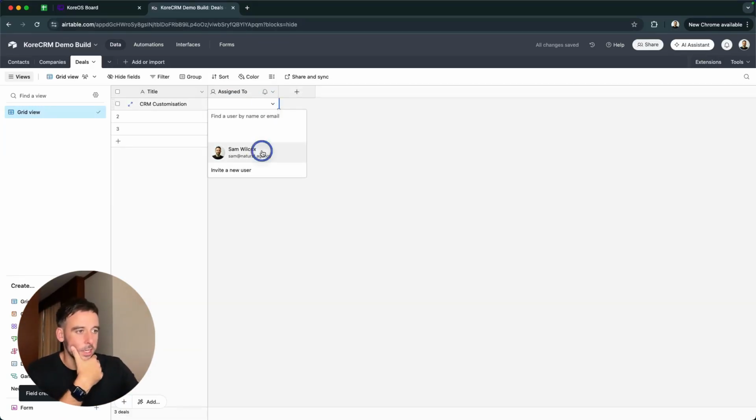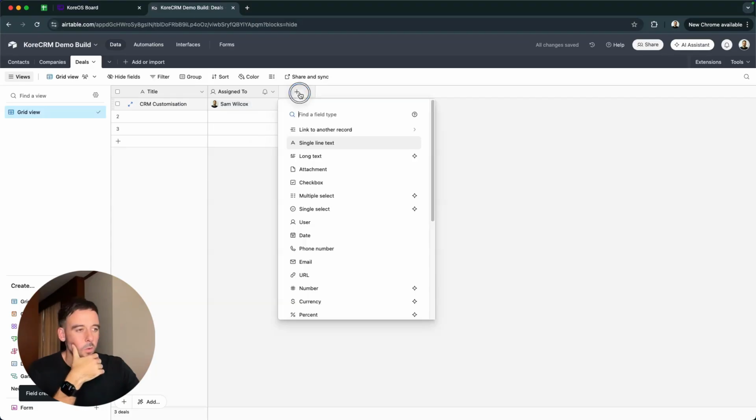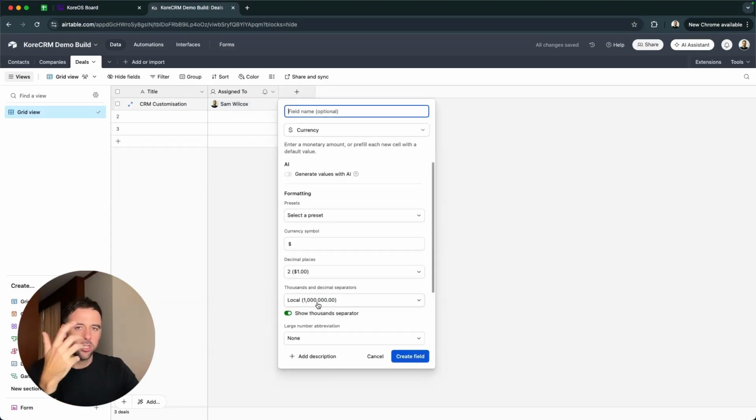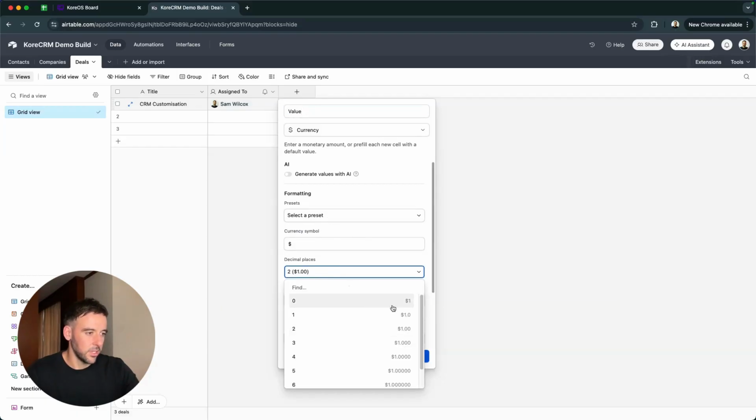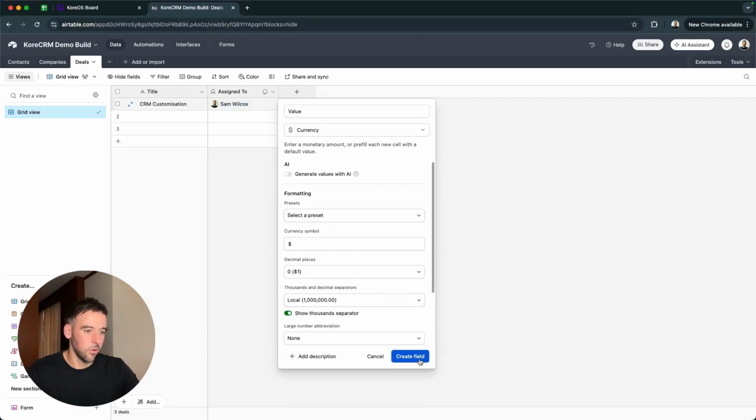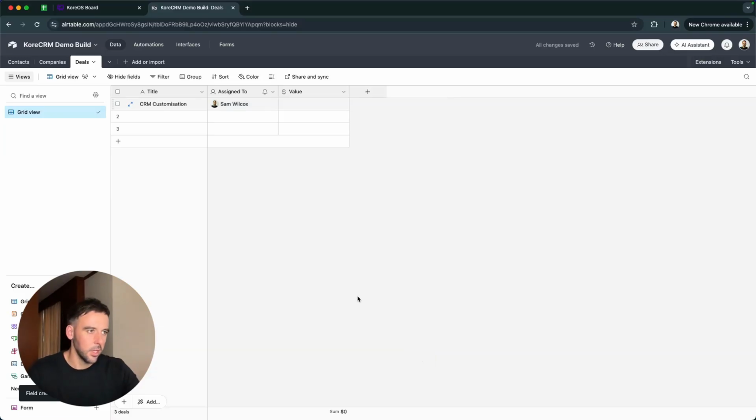Let's just say it's assigned to me. Then we're going to have a value field because we really need to know how much is this deal worth? What's it worth in the pipeline? So we're going to add value. And then I'm going to remove the decimal places just down to 0 decimal places because we don't really need that. So let's put in here, this is a $15,000 deal.